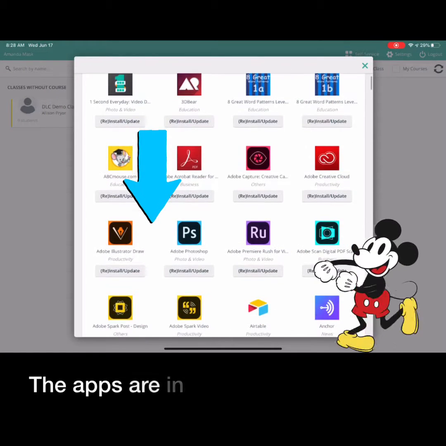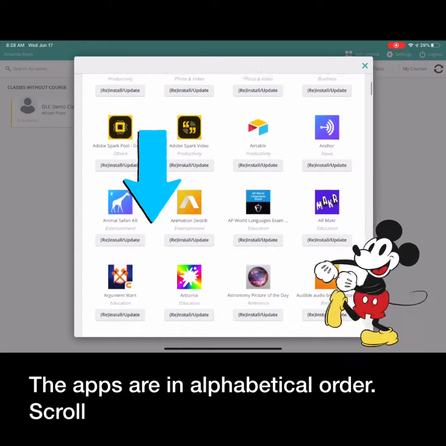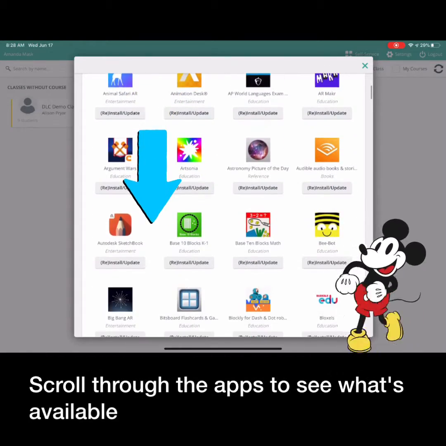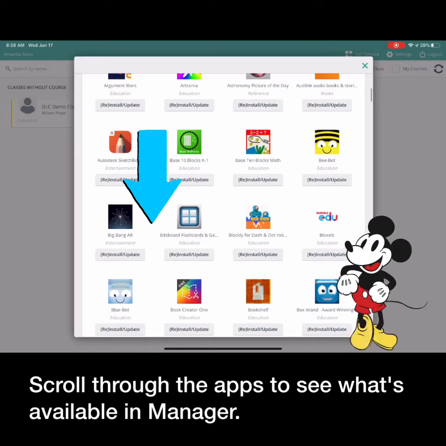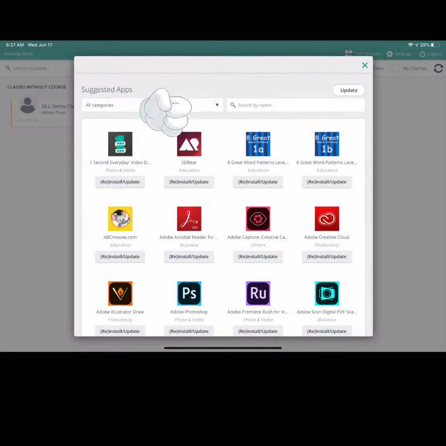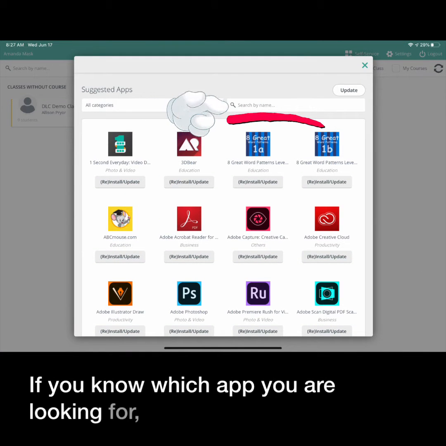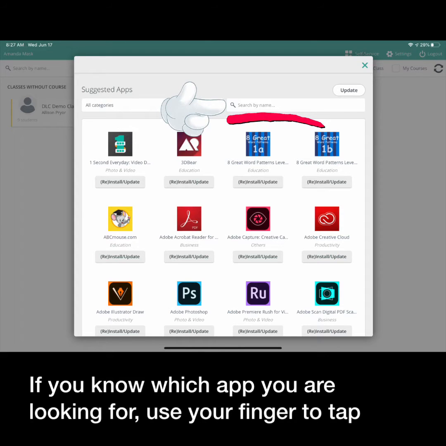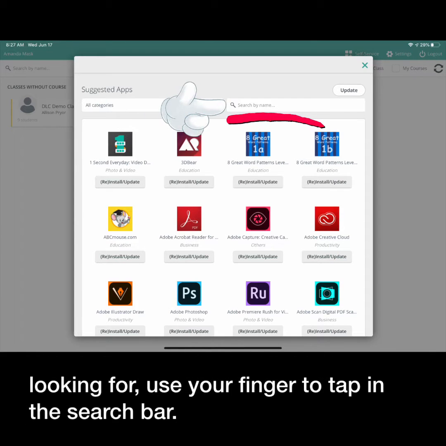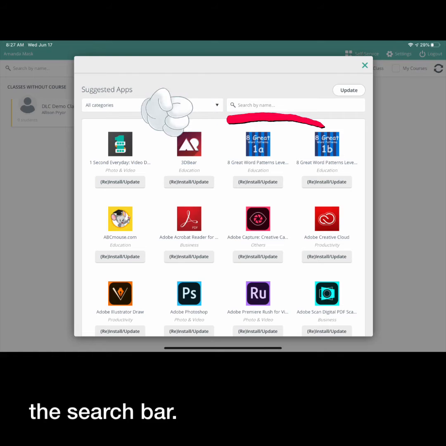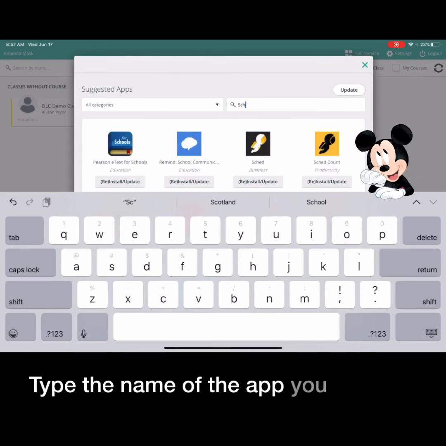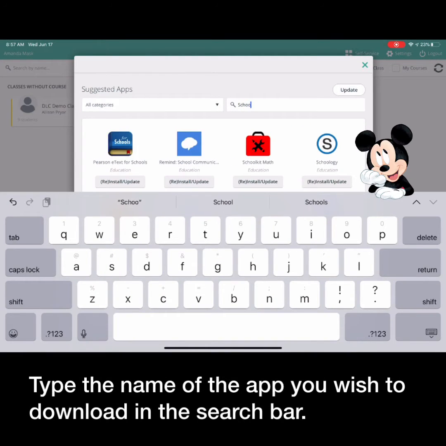The apps are in alphabetical order. Scroll through the apps to see what's available in Manager. If you know which app you are looking for, use your finger to tap in the search bar. Type the name of the app you wish to download in the search bar.